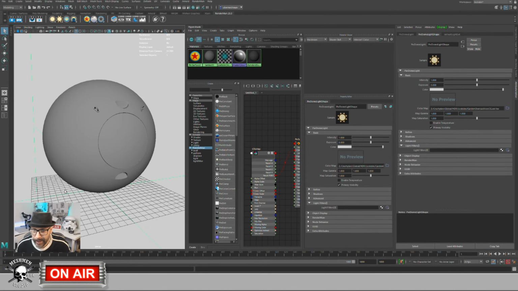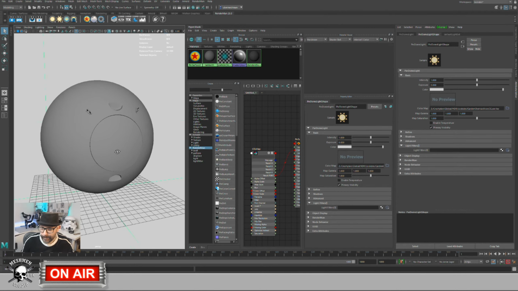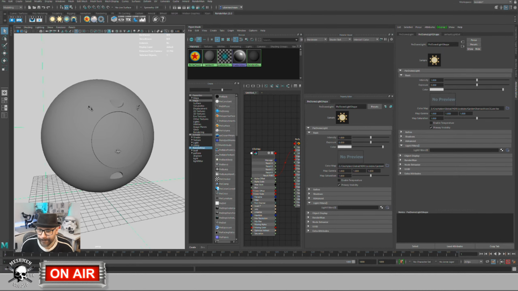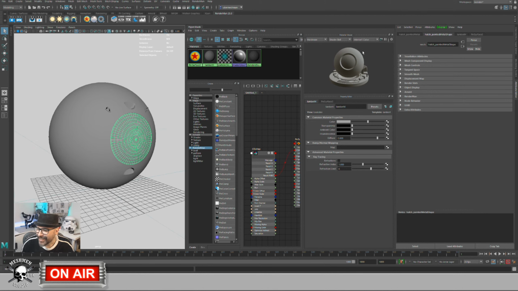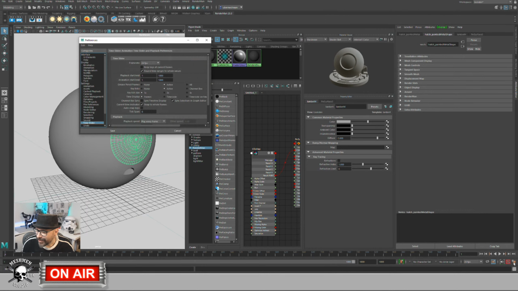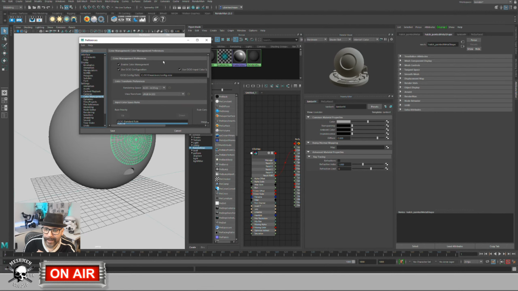So yeah, I've set up a sphere here. Let's take a look under settings, and we have color management, and we can see here my OCIO profile is set, so that's cool. We wanna now take a look at how we can set that environment variable.